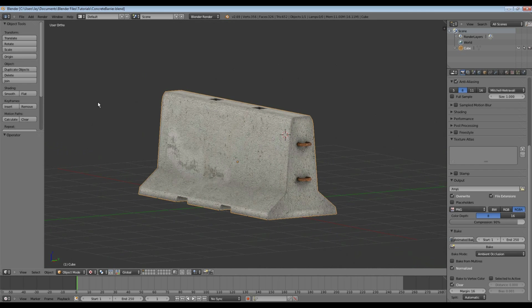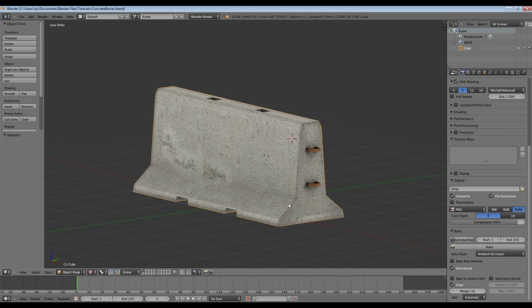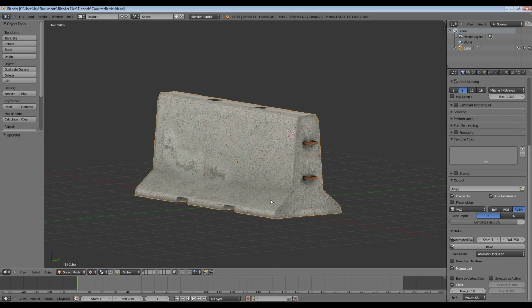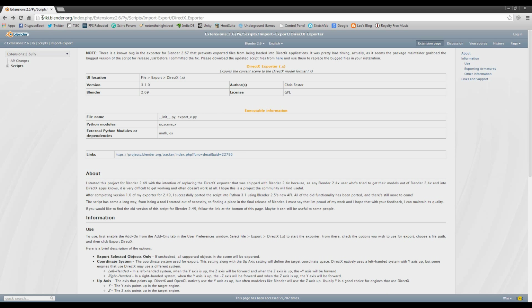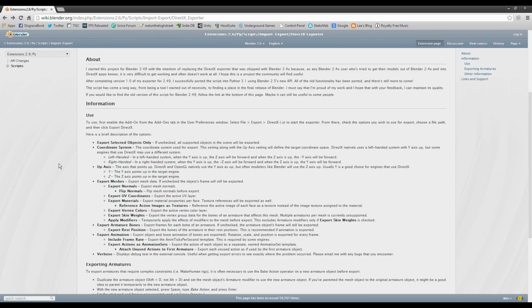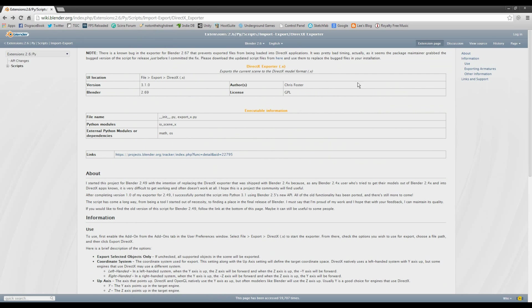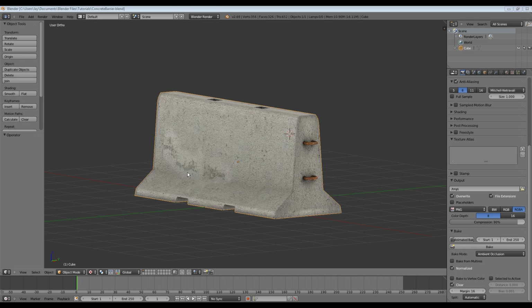Now, I'm not 100% sure whether the DirectX exporter is included in the most recent builds of Blender. I honestly don't know. I always tend to add it myself. We can find it from here, wiki.blender.org. As always, I'll put the link in the description so you can find it. This has all the necessary information about the exporter itself, how to import it, how to make the script work for yourself. So that's that anyway.